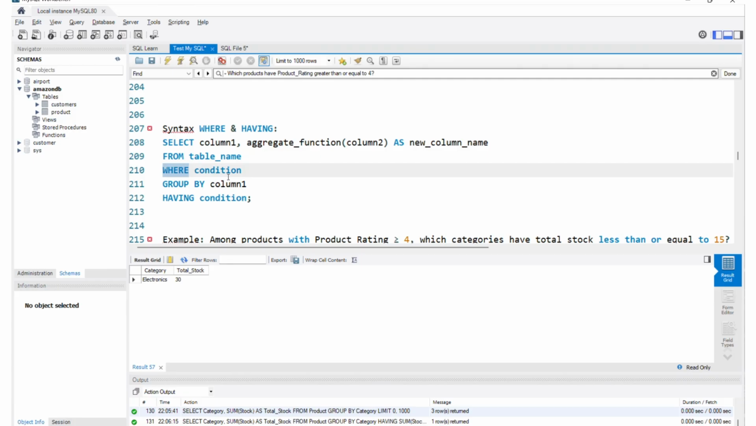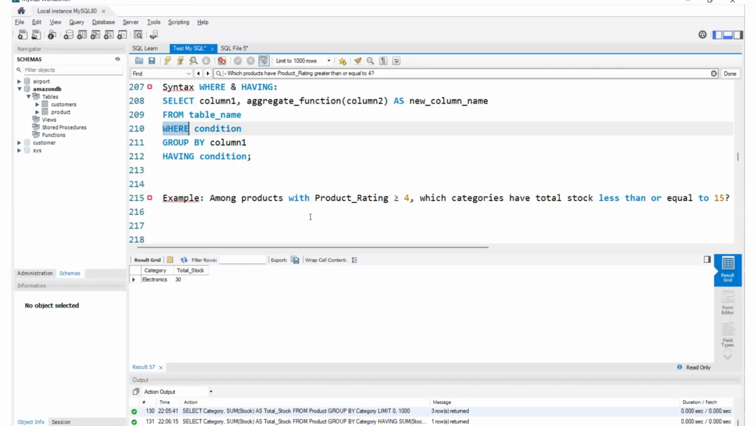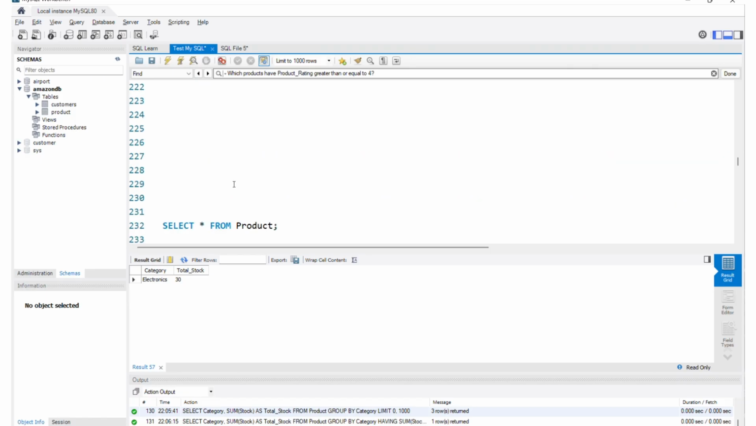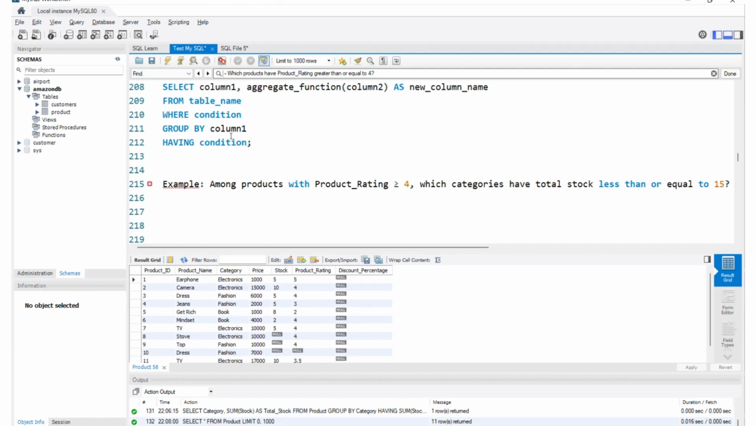So now let's quickly see a real example on it. I'll first show you the entire table. So now what we have to do is, among the different products that we have, first we have to filter it with whichever the product rating is greater than or equal to 4. The product rating should be greater than or equal to 4. Okay, that is the first filter that we have to do.